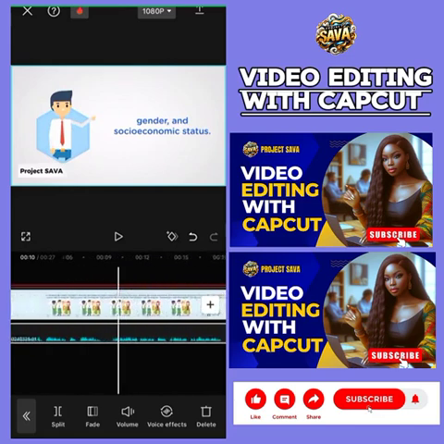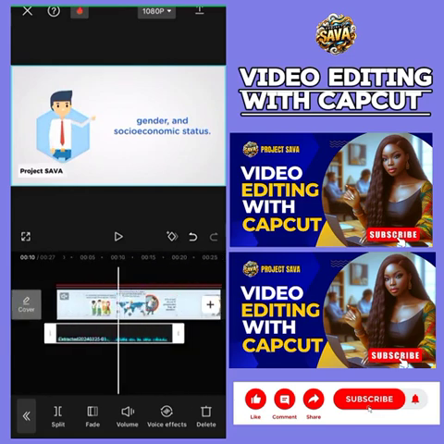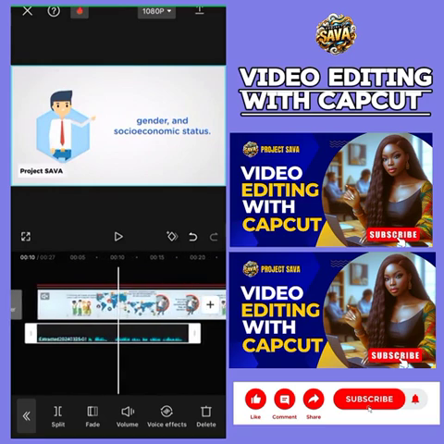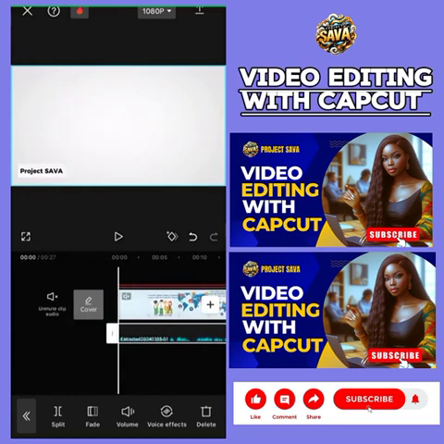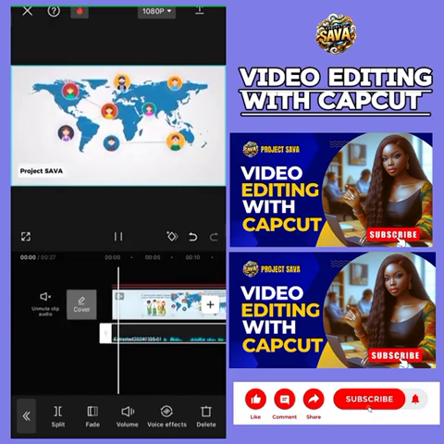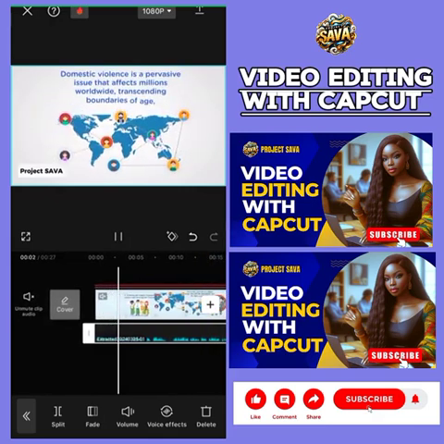You can also reduce or increase, so that you are able to see everything on your screen properly. So now let's try this out. Domestic violence is a pervasive issue that affects... Now, if you notice, the audio started way before even the text started. So we need to work on that.